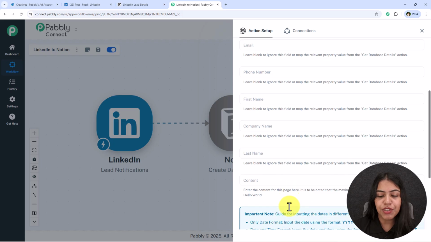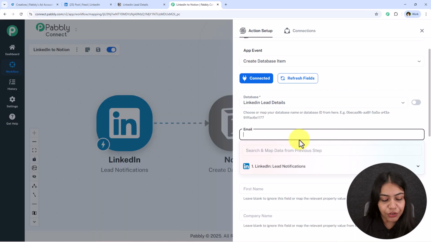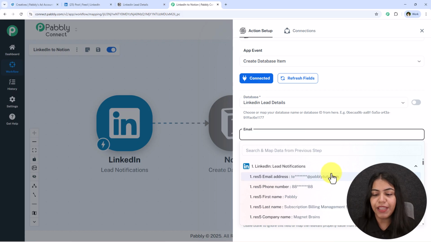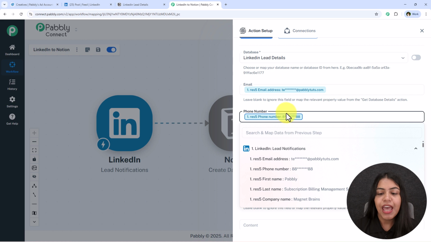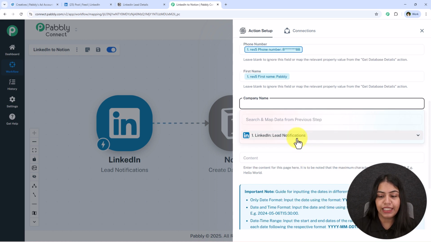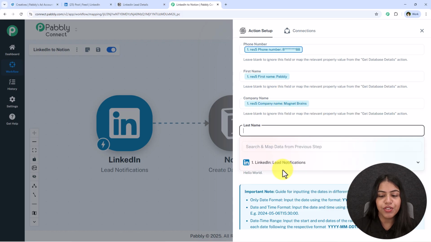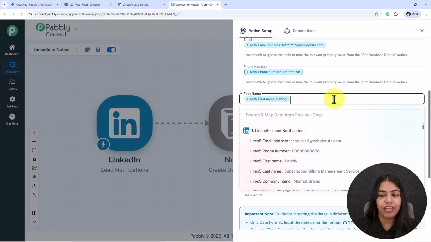Now one by one I'm going to add all the details right over here so that we can add the details in our Notion. But we are not going to enter the details manually by typing it like this, but instead we are going to map it. So you must be wondering what is mapping. Mapping is a method by Pabbly which means inserting the data from the previous step. And when we insert the data from the previous step, automatically our data becomes dynamic and changes with every new response received. So that's the reason why we do mapping, so that our workflow can run in real time.